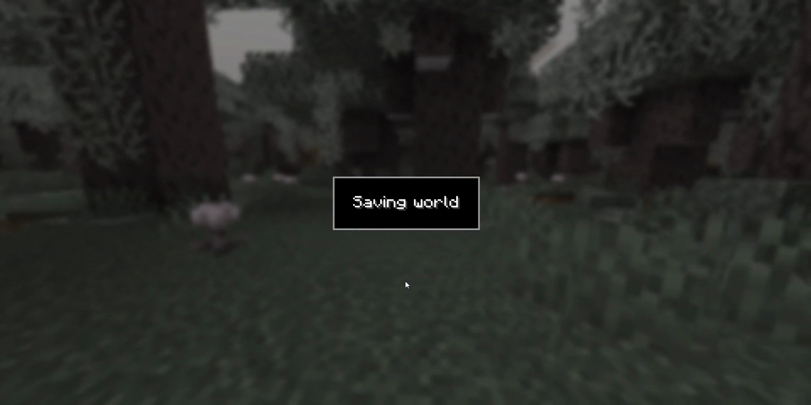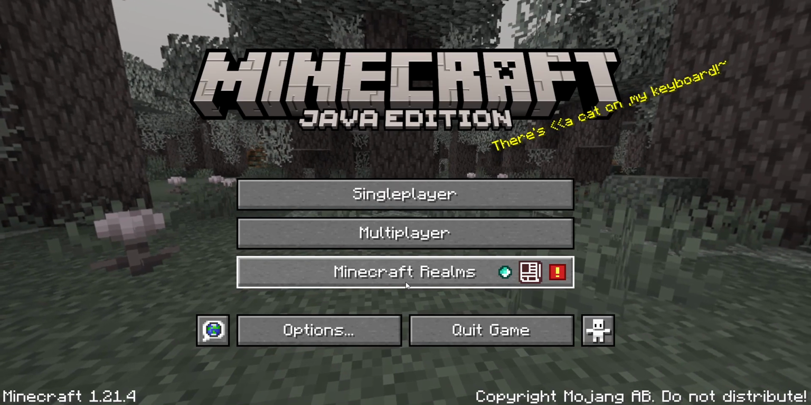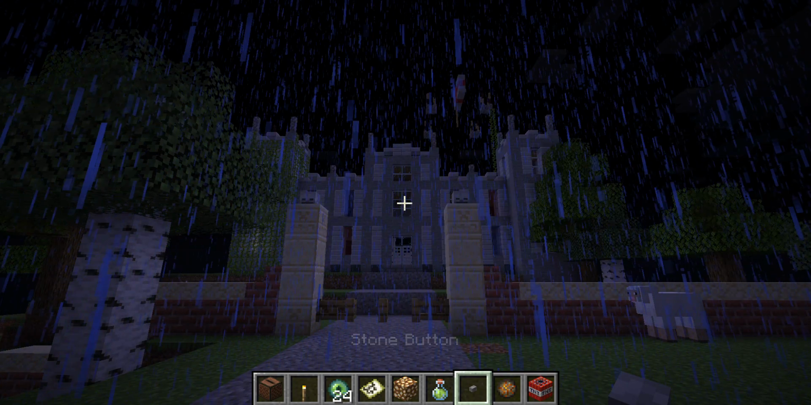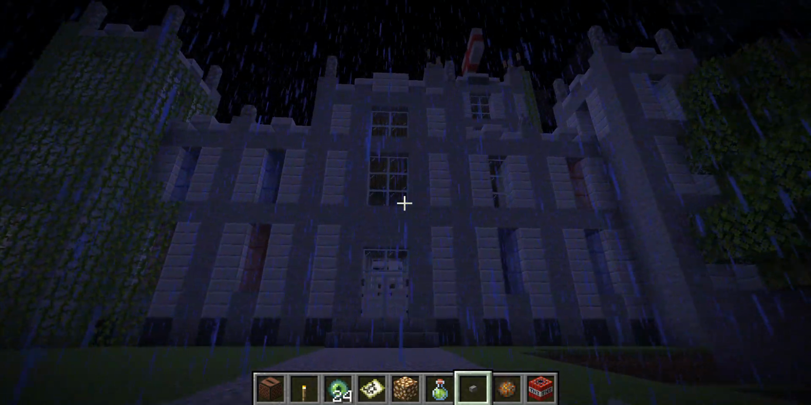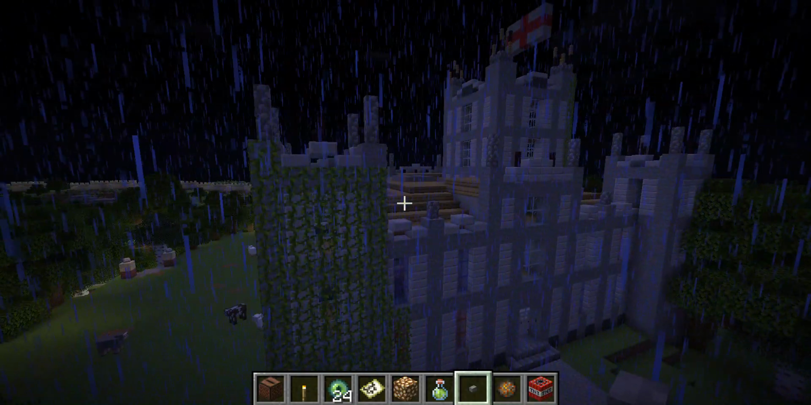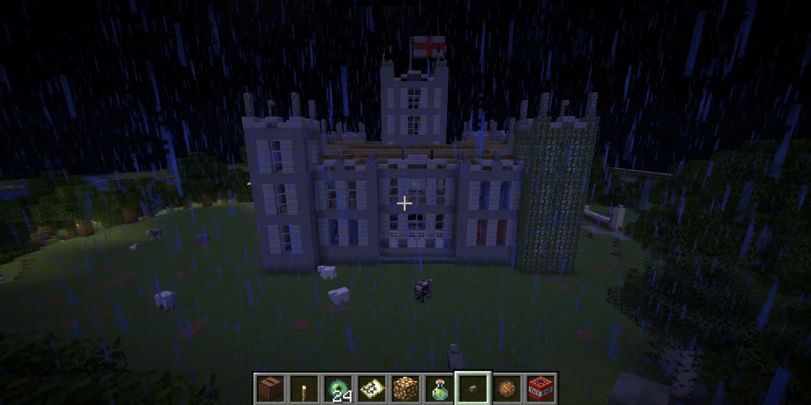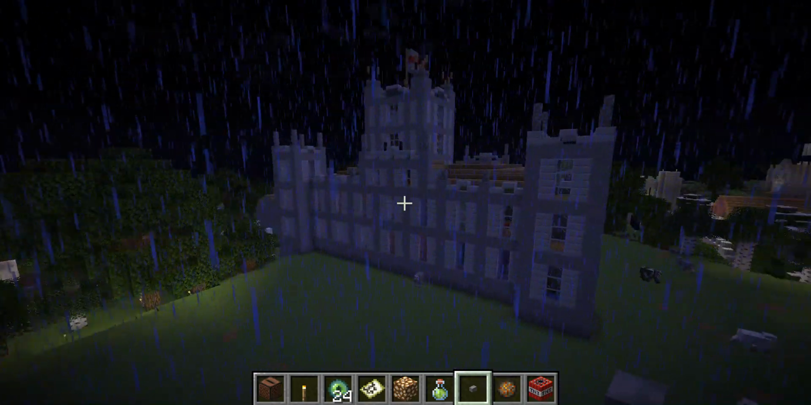Sometime after that, in my survival world, I decided to build a house based off of Highclere Castle. This one is smaller. It has 2 floors instead of 3 on the main house. I built it out of stone instead of sandstone. Now, this survival world became a creative world at some point. I had started a new survival world, and there were a few things I wanted to do in here that I decided to turn the cheats on.